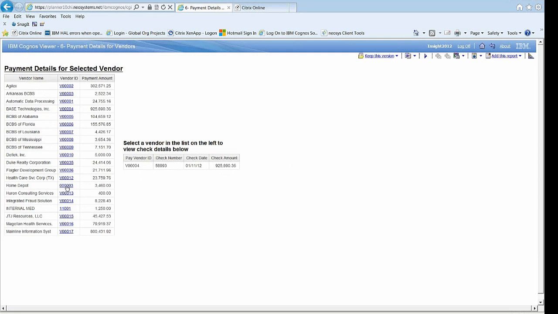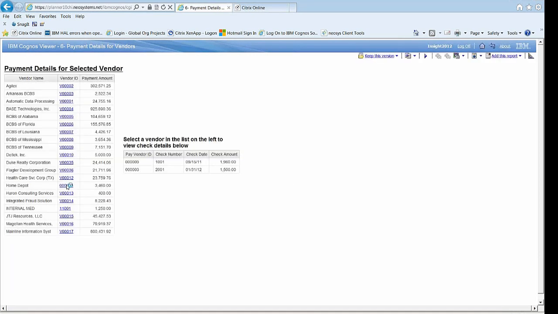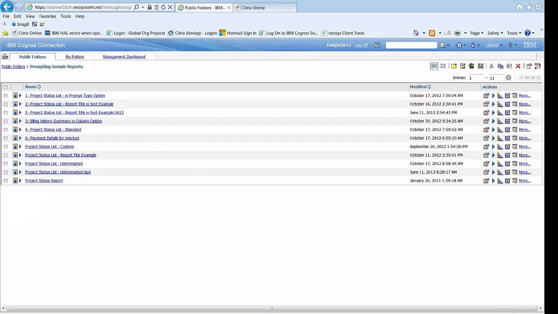Let's go down here to Home Depot. You click on that one, and okay, there are the payments that make up the total for Home Depot. So it's fairly straightforward. It's really designed as a query on-screen interaction. Of course, that's what drill-throughs normally are. The report, if we take a quick look.